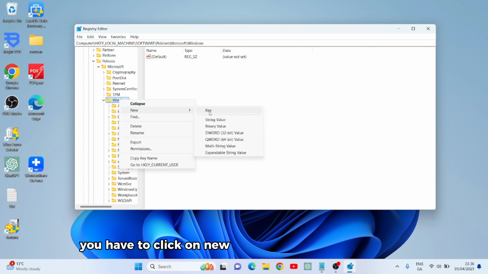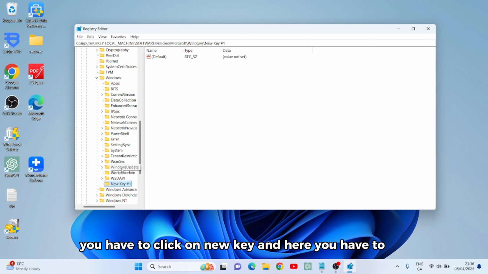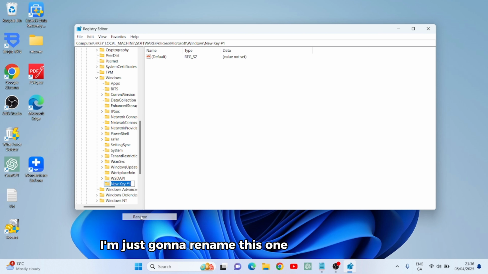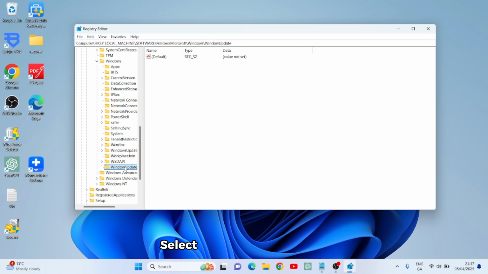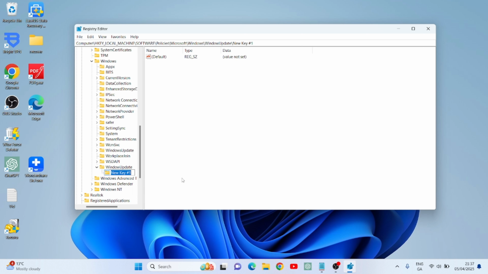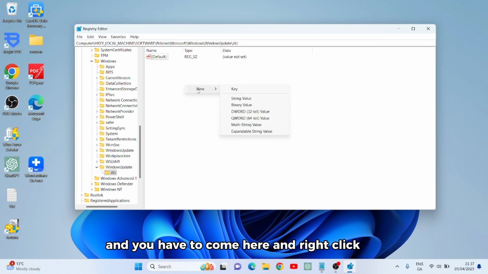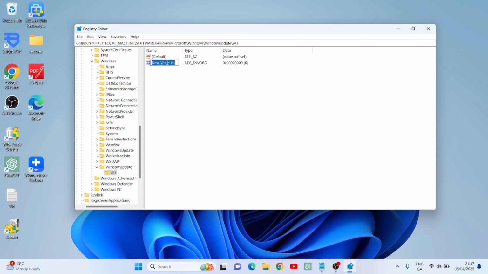Click on New Key, and here I'm just going to rename this one Windows Update. Select Windows Update here, and then right click and choose New Key. Here you have to type AU, and then click on this, come here and right click New. You have to select this one, DWORD value.